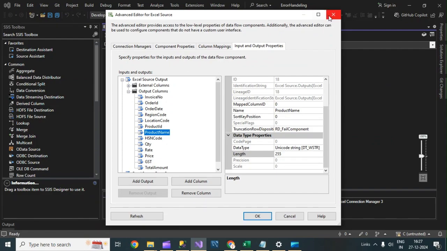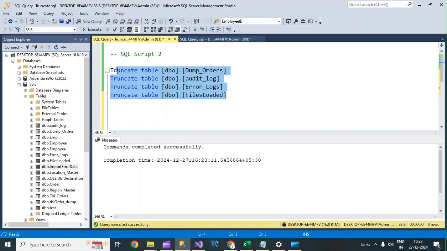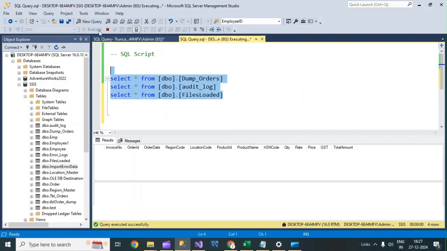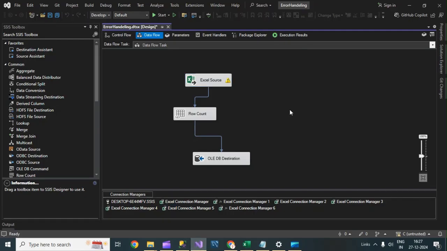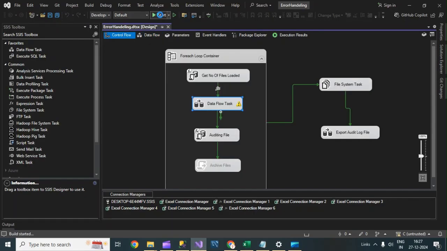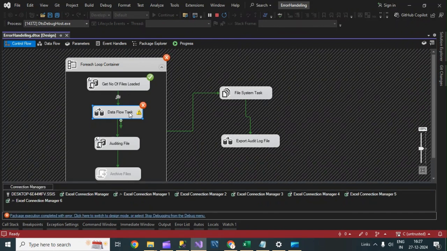We will check. First of all, I will delete the data that was inserted, using the truncate command. So now the table is empty. In this table there is no data. Now I will run this package again. So now I have started the execution. So now the error will occur, if you check.